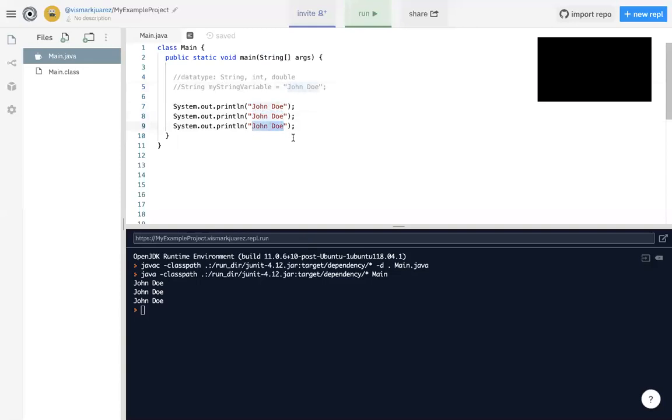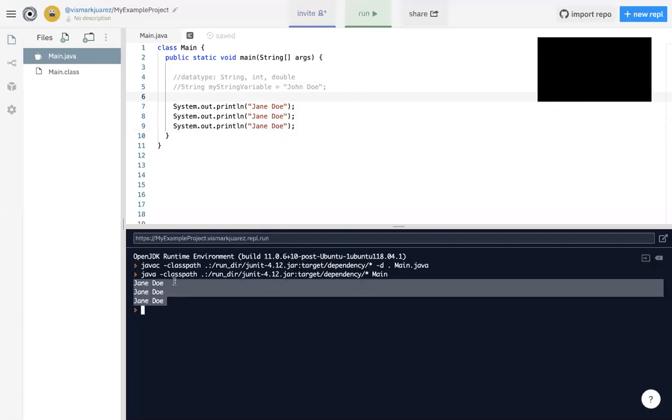And that's tiresome. It's repetitive and it's error prone, because what if instead of typing out John Doe, I want to type out Jane Doe. Well, in that case, I'd need to also change this from John Doe to Jane Doe. And the same thing here. And you can see how tedious, how annoying, and how time consuming that can be. So just wait until that finishes running and then we'll move on. Okay, great. So we got Jane Doe 3 times.